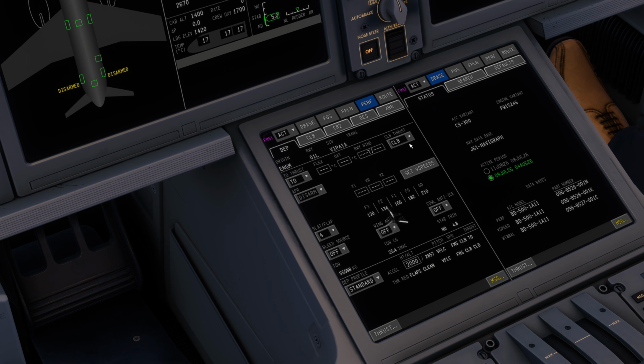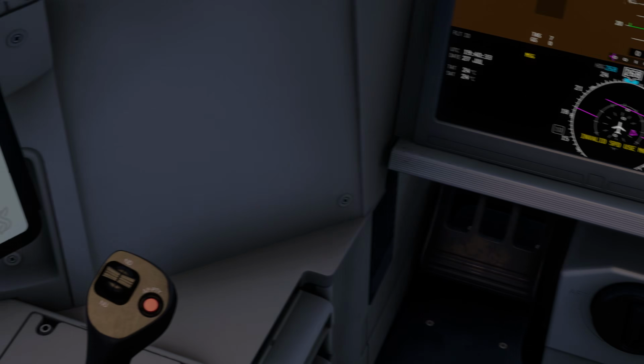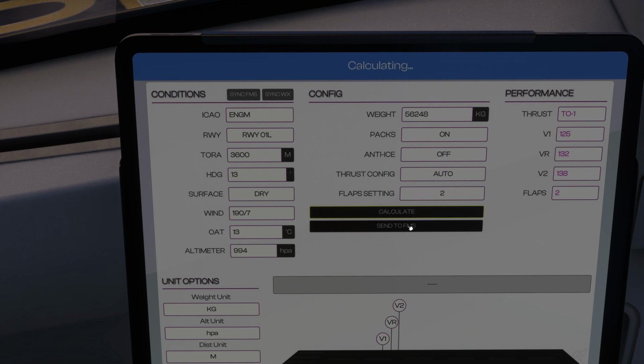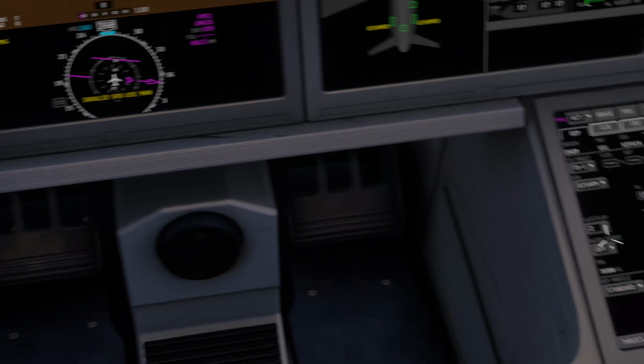Over here, you enter your takeoff data, and I'm just going to cut that one short over here by simply pressing the 4 buttons. Click, click, click, click, send to FMS.